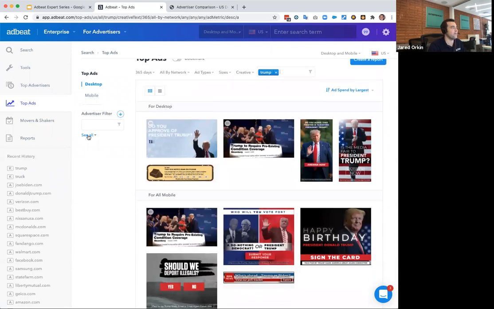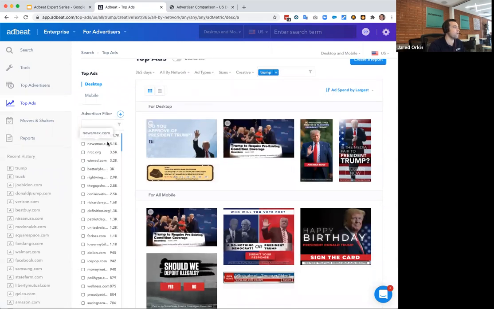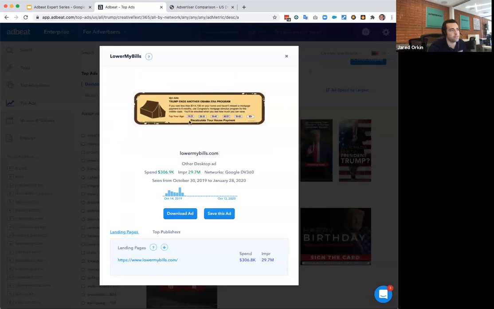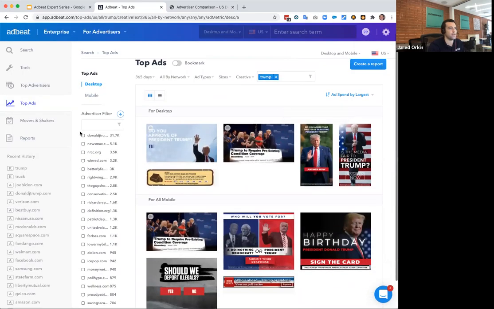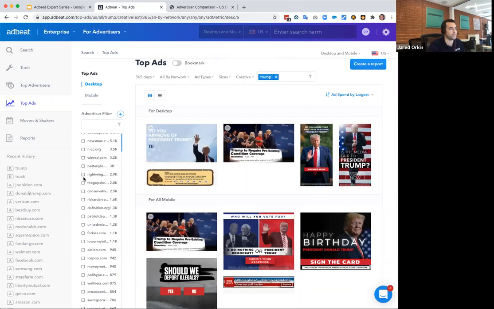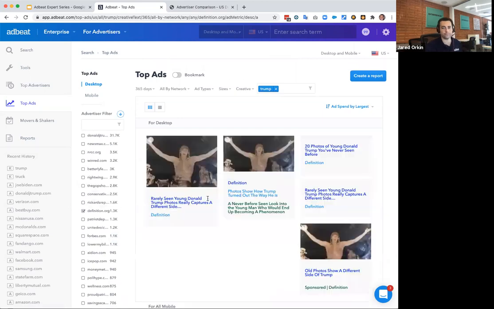And if I click see all over here, I can see all the advertisers that are using the word Trump in their creatives. And if I want to know more information about that advertiser that's using the phrase Trump, I can just click on the creative and open it. So we can take a look at this one. It looks like this is maybe Lower My Bills, using Trump in their ads here. You can click on any one of these advertisers. Let's do, I don't know, definition.org. So you can see it's an arbitrage site using Trump in the ads here.